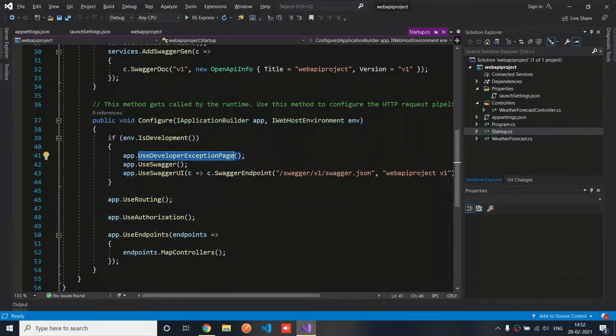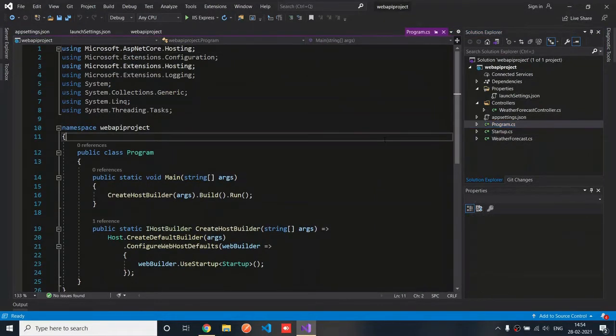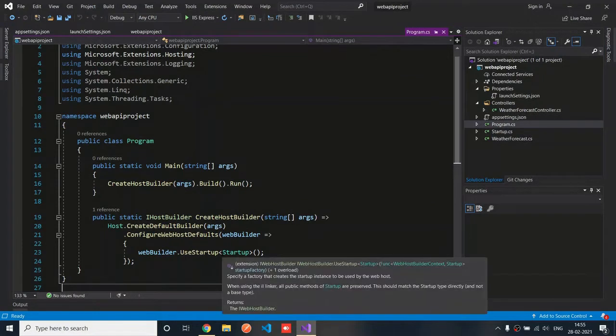When the application crashes in the browser, the exception is caught here. Now we will go back to our Solution Explorer and check the program.cs file. This program.cs file has a main method, which is the entry point to our application. Here we can see it has some host builders, which are used to go to our startup class. The startup class is called by using the UseStartup method.